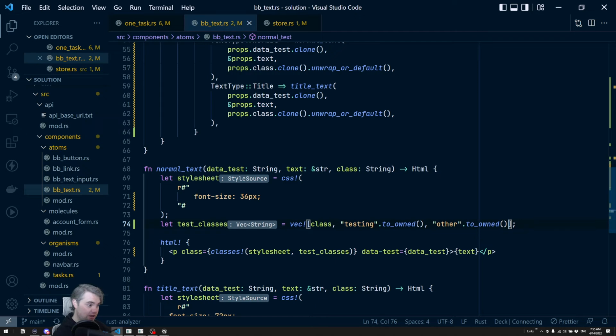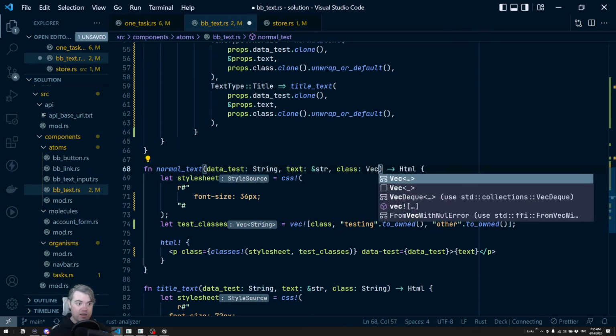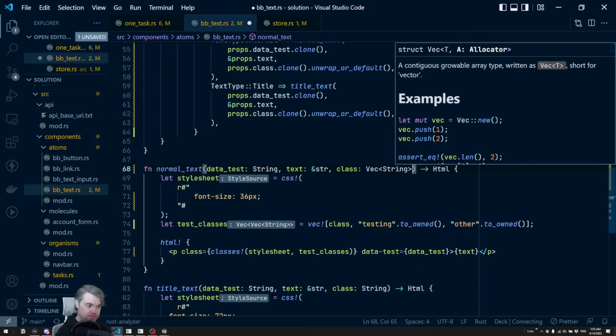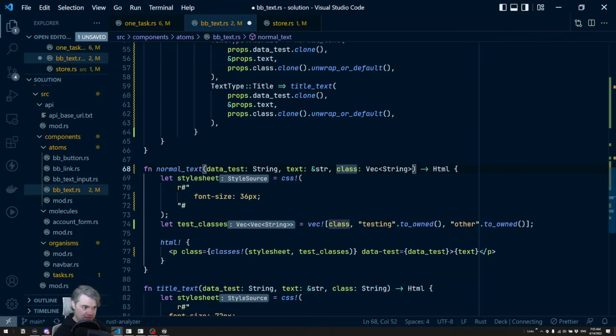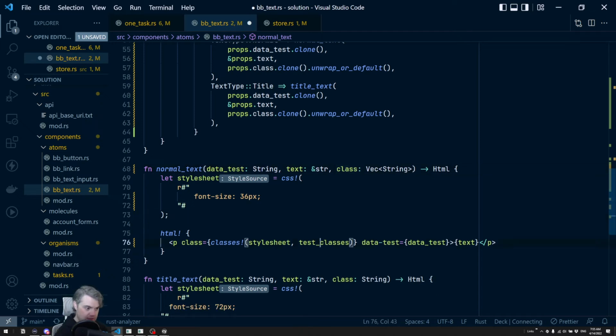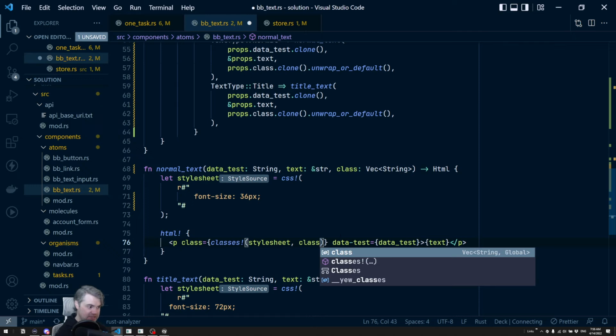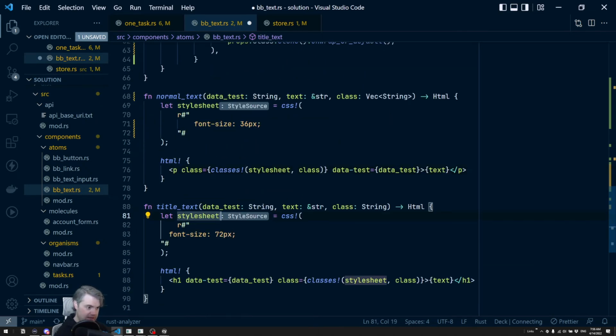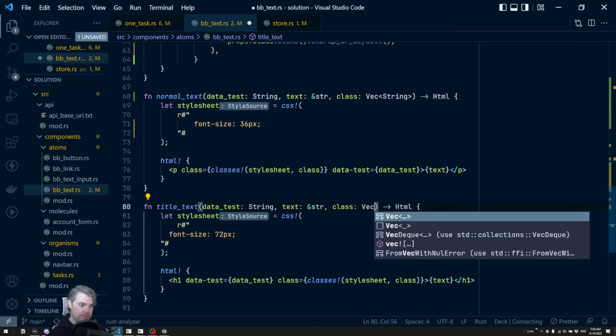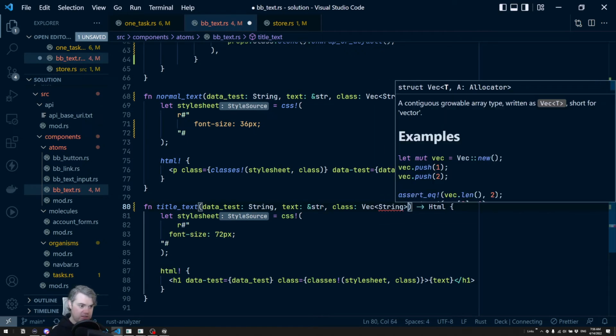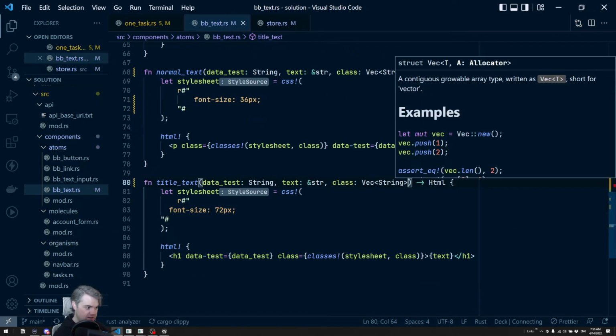So I think now what we can do is have a class get added in here. So you're going to be now a vector of strings. I don't want to use classes because we already have the classes macro and that's just going to be confusing to look at. We're not going to use you. We're going to just have class in here. And we're going to do the same thing down here. The vec string. And you get added in down there.